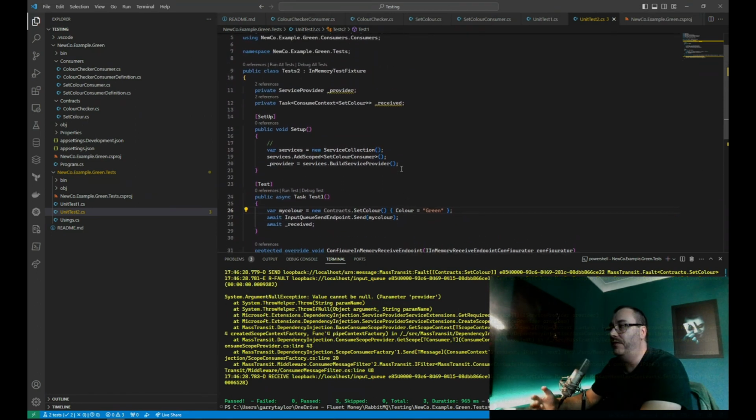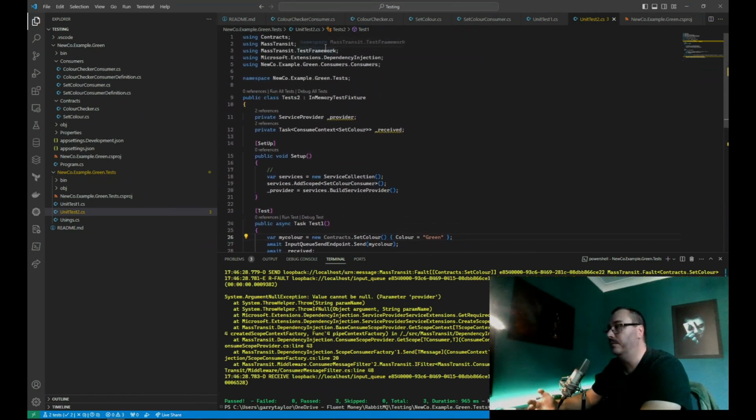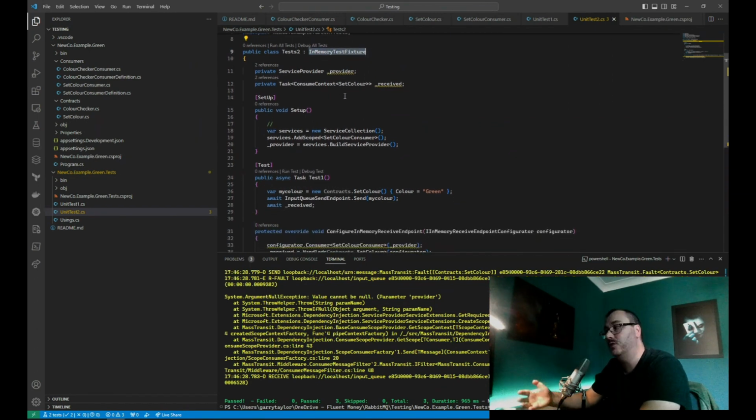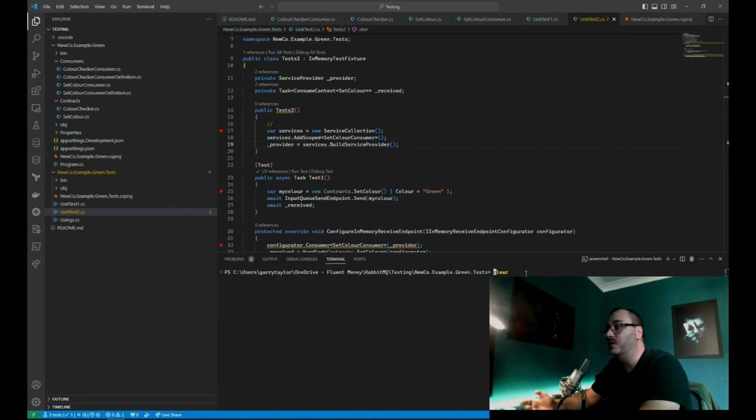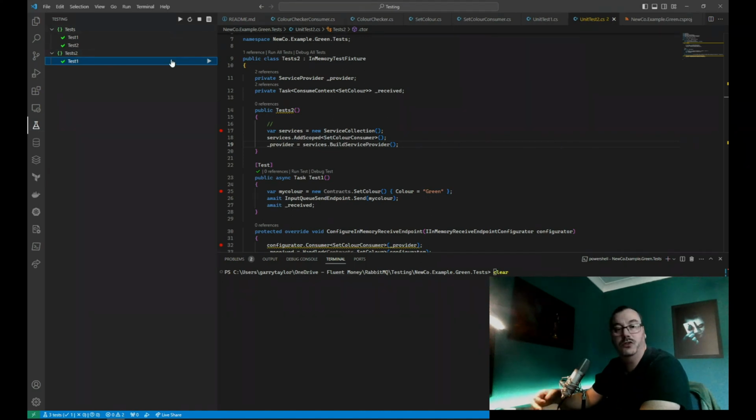So the test framework there provides the in-memory test fixture. And we're able to just override the configure in-memory receive endpoint, set up the consumer that we want to register. And we can also get handlers to events that are happening within the test harness. The ability to actually see if a message was received or if the bus produced a particular message. For instance, if it went and published another message, we'll be able to see that. And of course, we're able to put breakpoints on and run this and debug this just as standard test-driven development code.